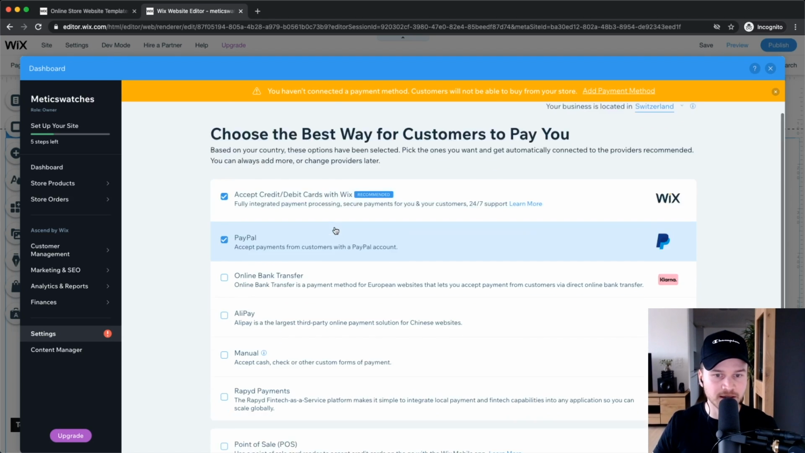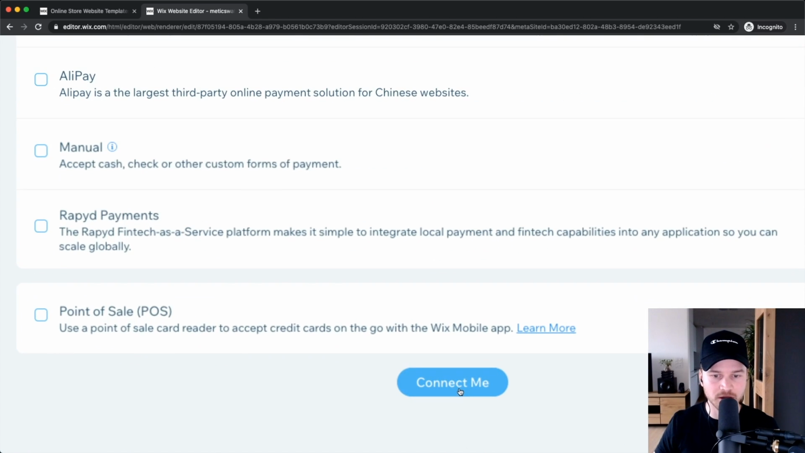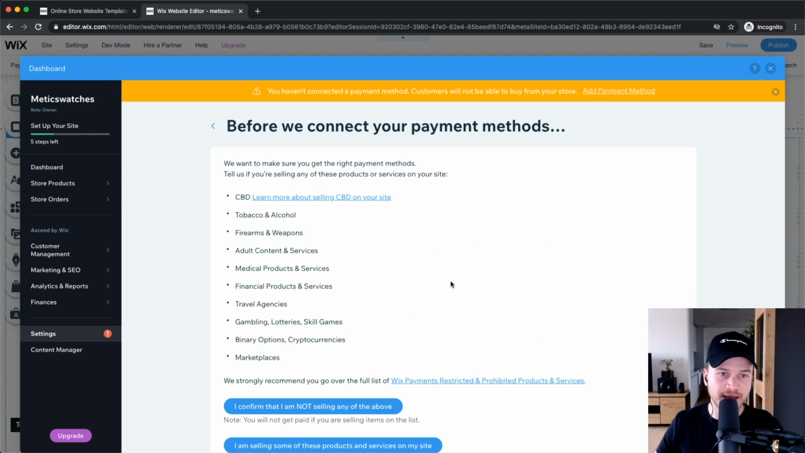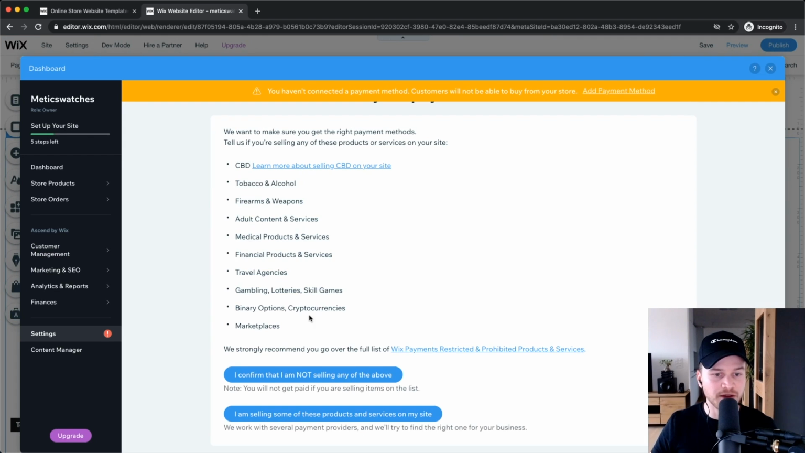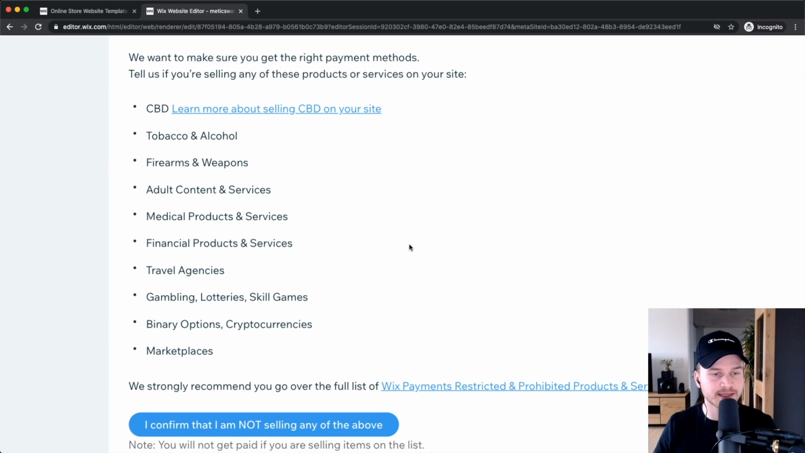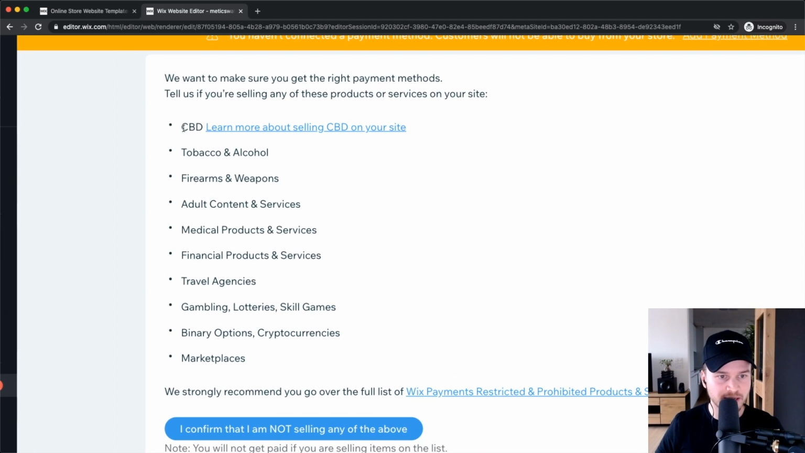So I have those ticked, and then click on Connect Me on the bottom here. And then before we can move on, we have to confirm that we are not selling any of these types of products that you see right here. If you do sell any of these types of products, it doesn't mean that you can't build an online store and sell these products, but maybe Wix wants to do some more due diligence about your store, because these are sensitive products. But probably most of you won't be selling any of these.